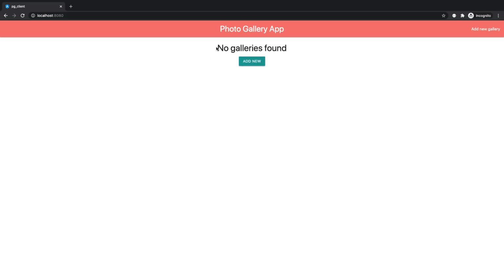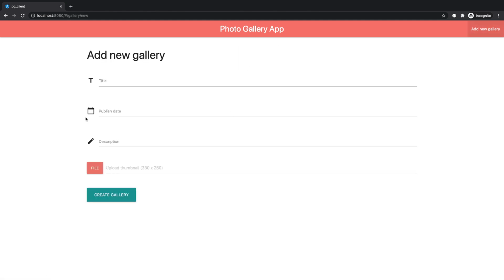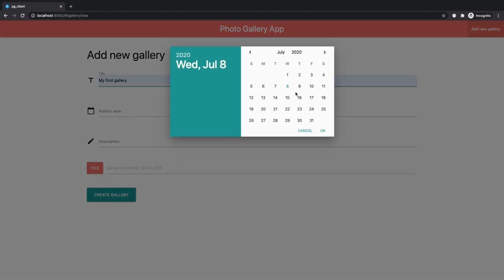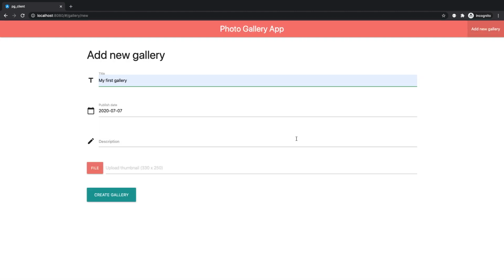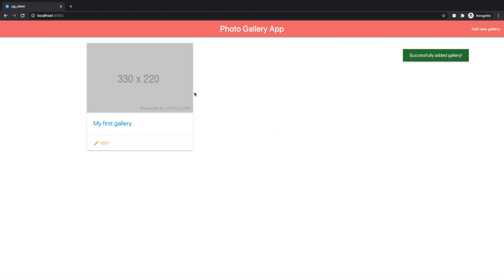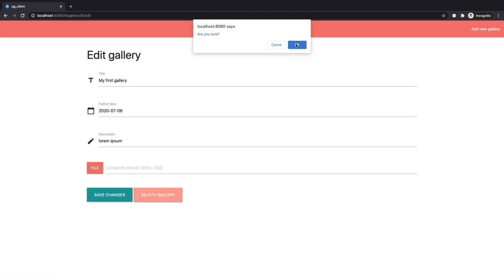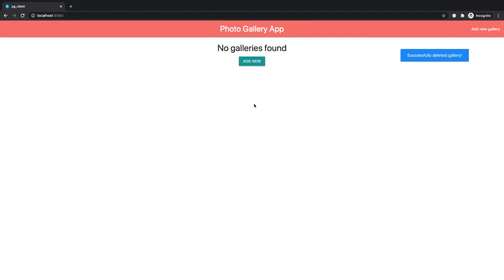So we get a notification saying no galleries found, and then there's a link to add new. I'll click that, and then it'll bring me here. And then let's go ahead and add our first gallery as usual. Then when I click create, it brings me here, and now it's added. And if I go ahead and delete this, then we see this message.